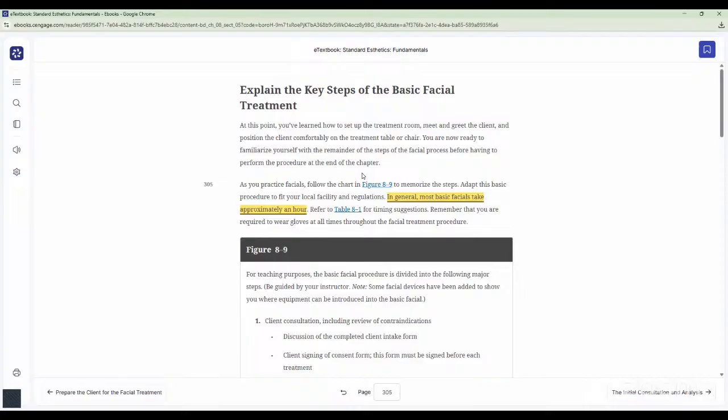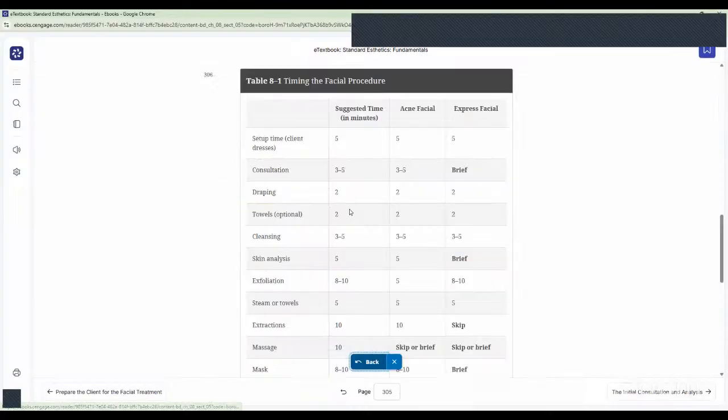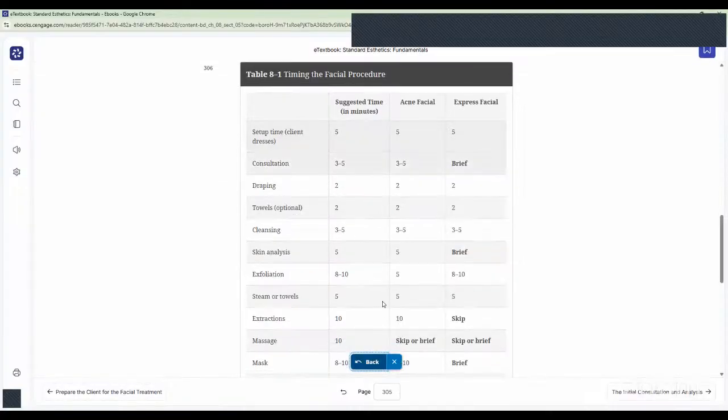That's an increase to the services. So remember, in general, most basic facials take about an hour. You're going to need that. You're going to see that again. Table 8.1 has timing suggestions. We'll get over and look at that. Let me just click 8.1 and look at the timing suggestions.